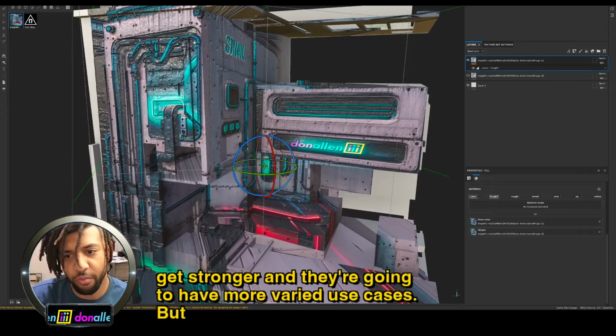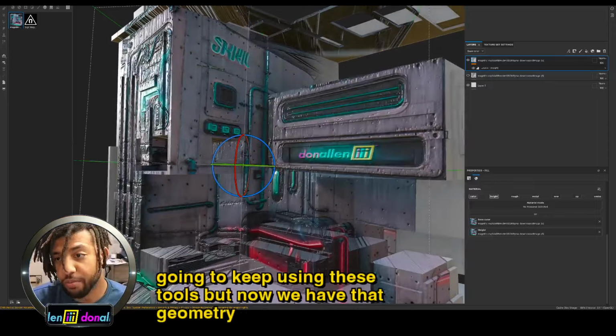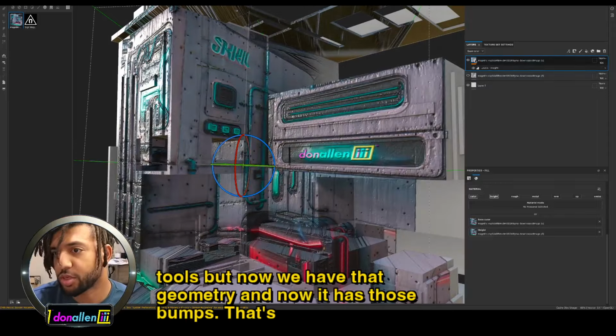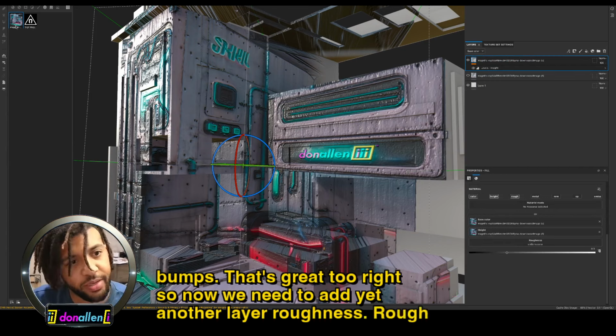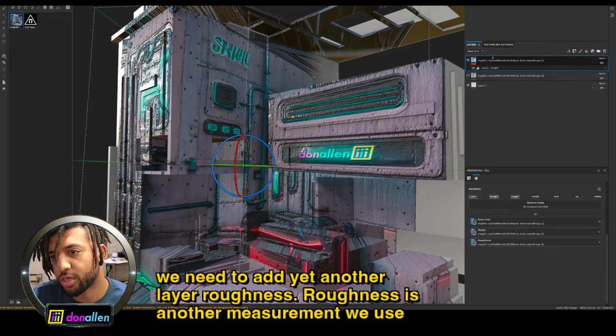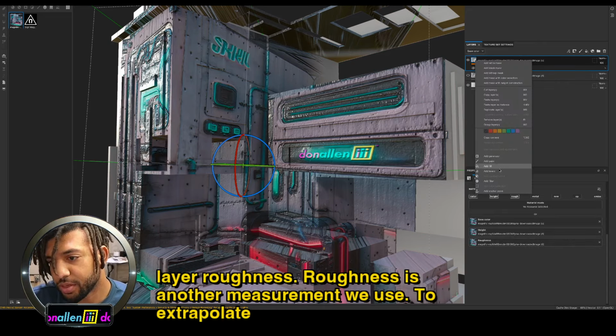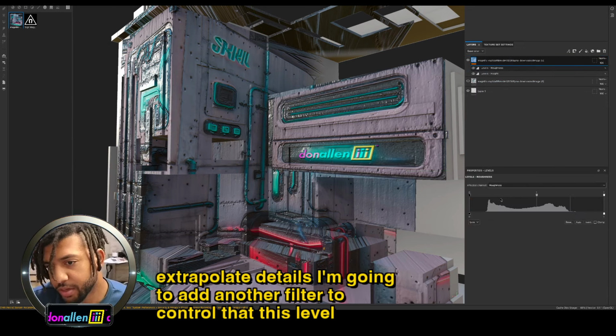But in the meantime, we're gonna keep using these tools. But now we have that geometry, and now it has those bumps. That's great too, right? So now we need to add yet another layer, roughness. Roughness is another measurement we use to extrapolate details. I'm going to add another filter to control that. This level will set it to the roughness.